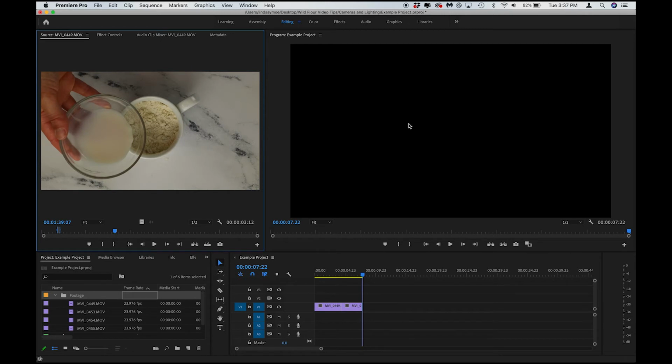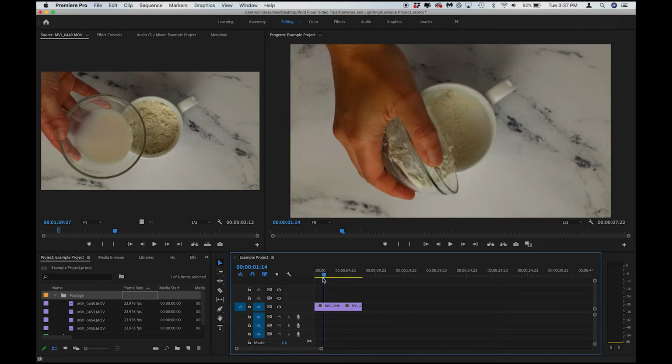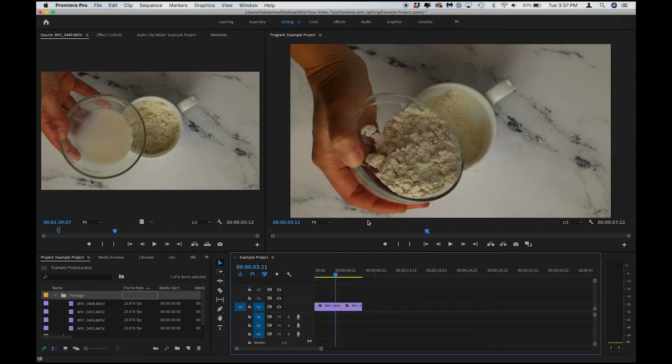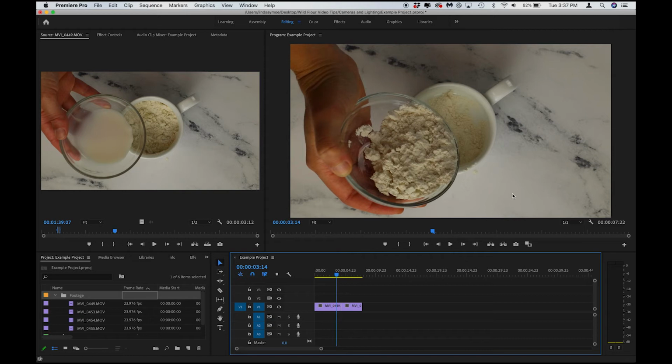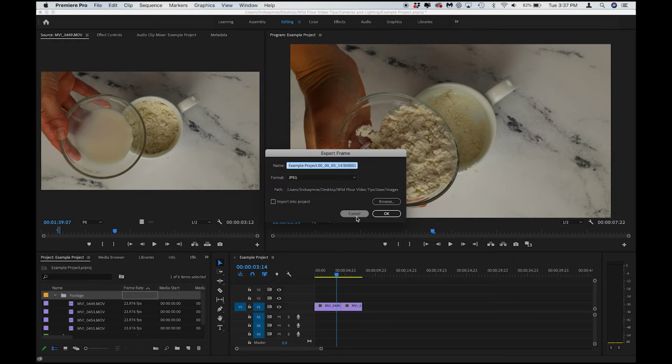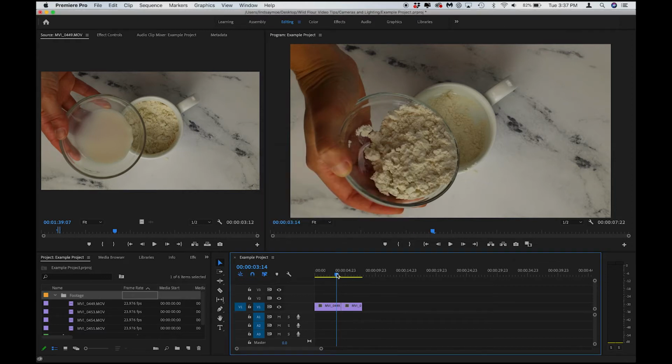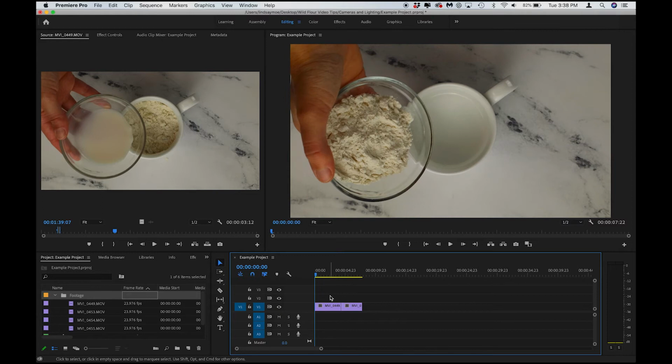Now over here on the right, we have our program monitor, which is going to show us what is happening down here in the timeline. You probably won't need to do too much in here other than just view what's in your timeline. But one thing I do want to point out that can be helpful is this export frame option, which allows you to export whatever frame you happen to be on. This is great if you are using your video to create process shots.